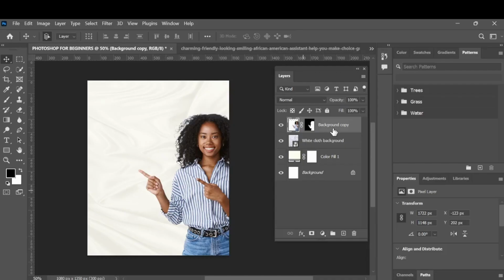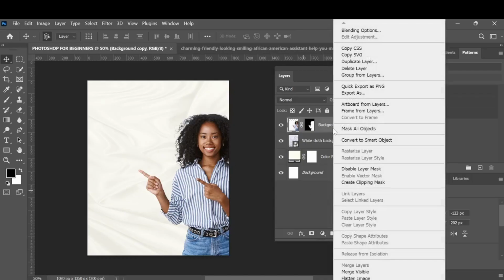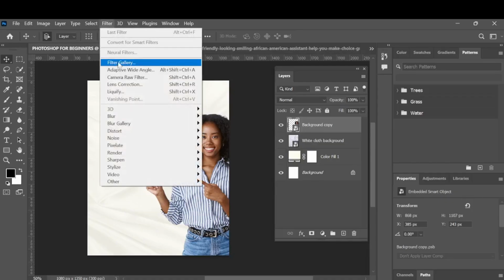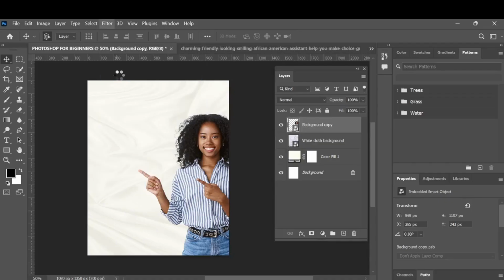How do we do that? You go ahead and you convert your image to a smart object so that you can come back and edit on it. And then we go onto our filter and we go into our camera raw filter. Wait for it to load.